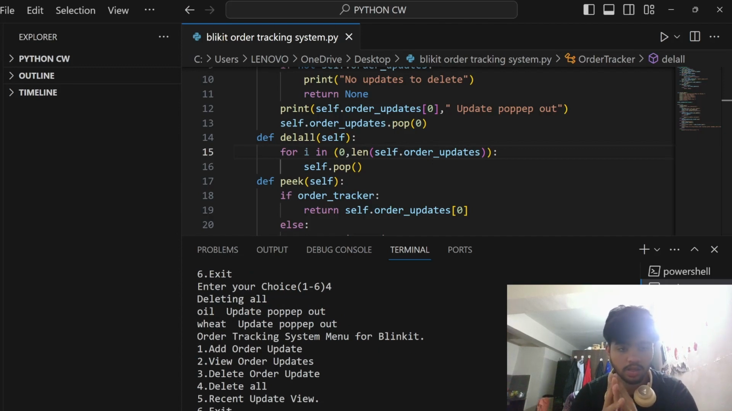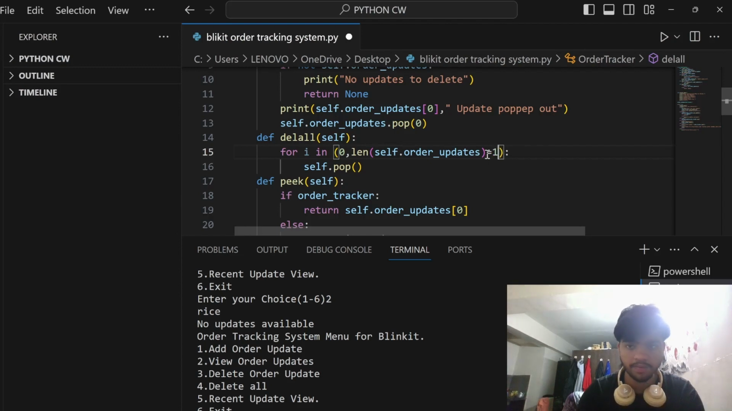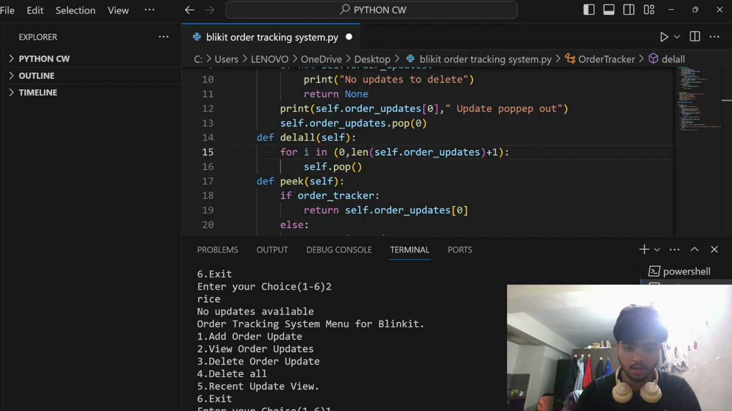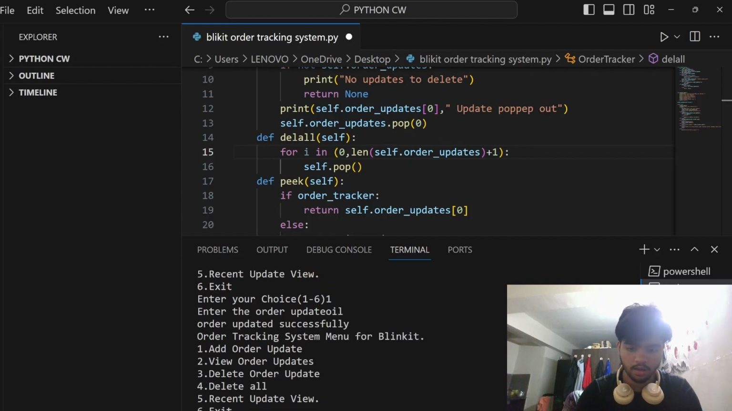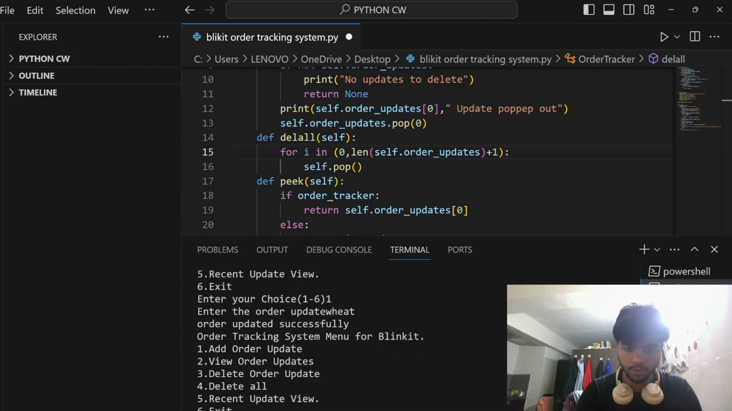It is now deleting oil and wheat, but it is not deleting the above one, the rice one, which was updated first. So I guess there is a problem in length. We have to add +1 here. Now it will work. Now let's add again oil, again wheat, view it. We have wheat, oil, rice.